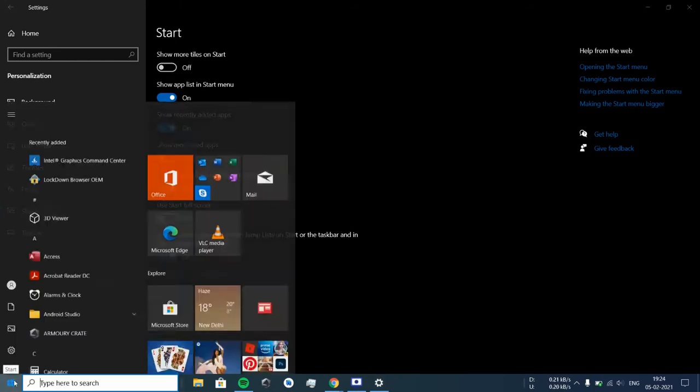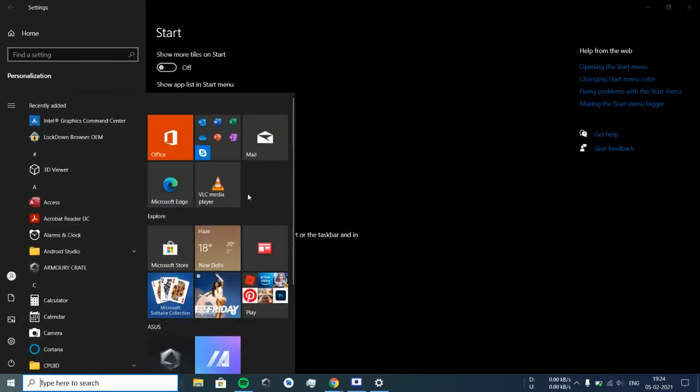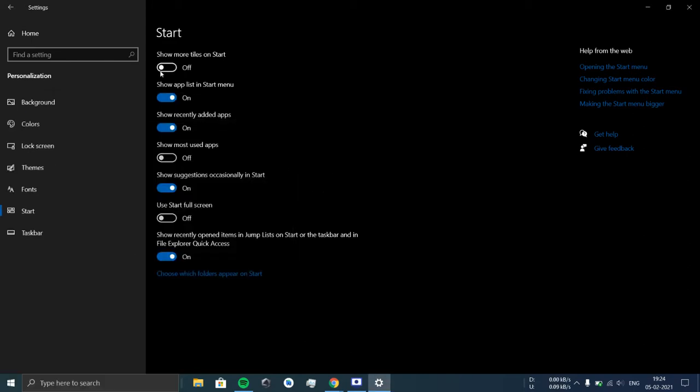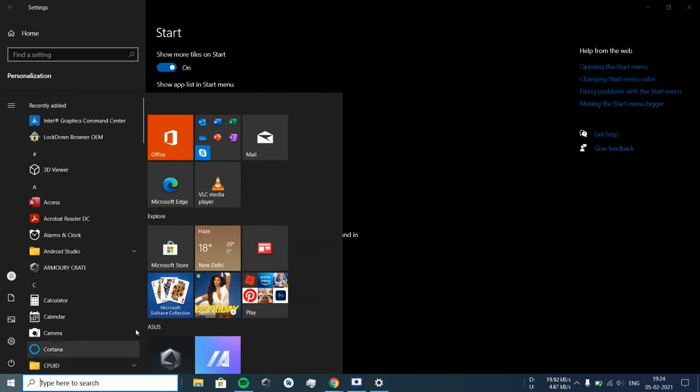Here in the start bar we get these tiles. If you want more tiles, or you want many other apps which are not being shown here to come into the tile section, you can turn this on. See, it has increased the space so that more tiles can be accommodated.